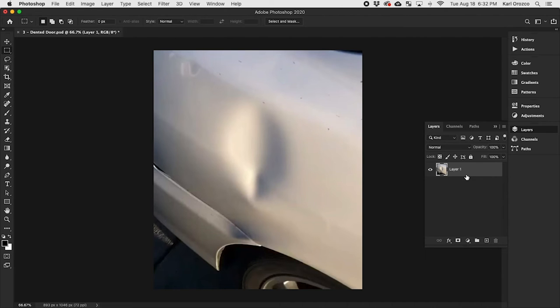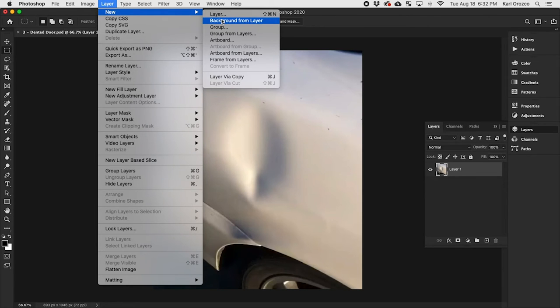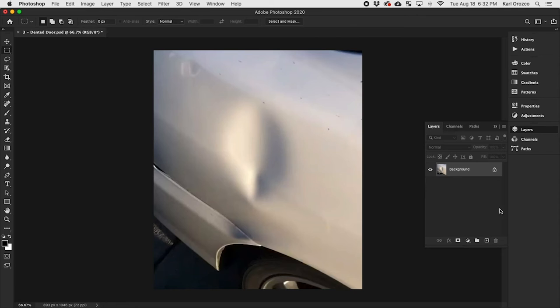So if I select this, go to Layer, New, Background from Layer, I can click that, and you'll see my layer has changed its name to background. But most importantly, it is locked. Now what we're going to do is bring back our lasso tool.